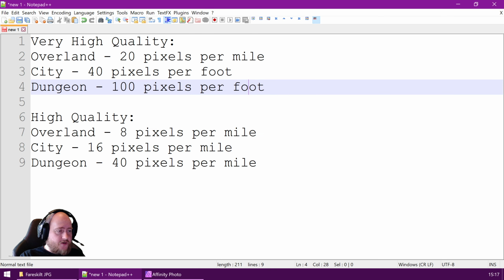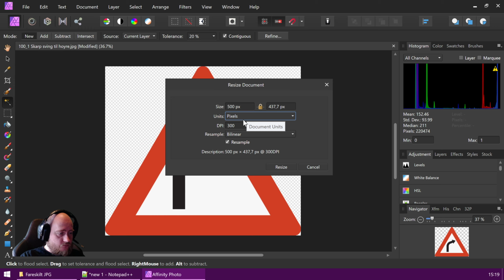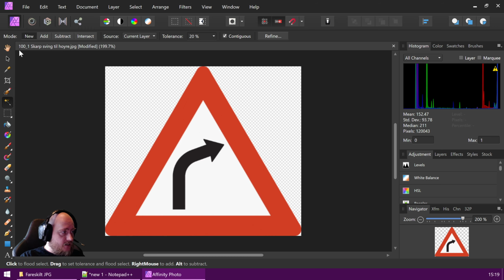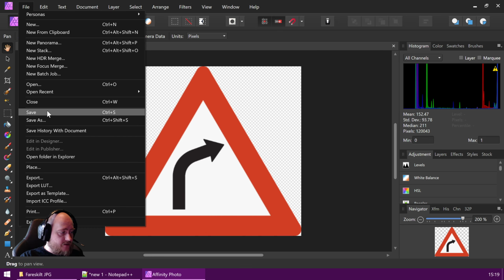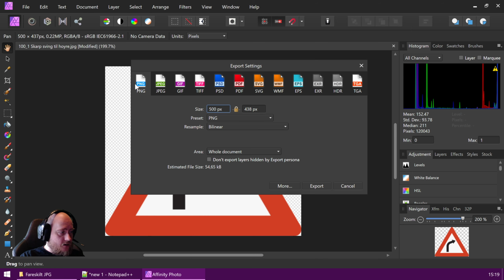Okay, and then I can resize it. Document, resize document, and I'm going to make it 500 pixels wide. This will be calculated automatically, and it's important to resize it in pixels, which I have here, and the image should now be 500 by 437. So now it's supposed to be 5 feet across. I save it as a PNG file. That's the important thing. And export.